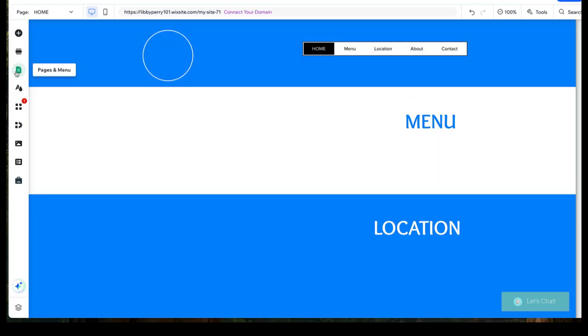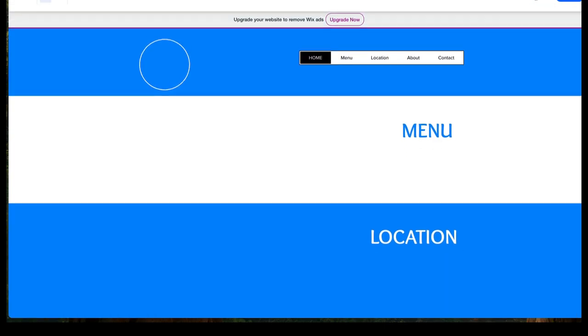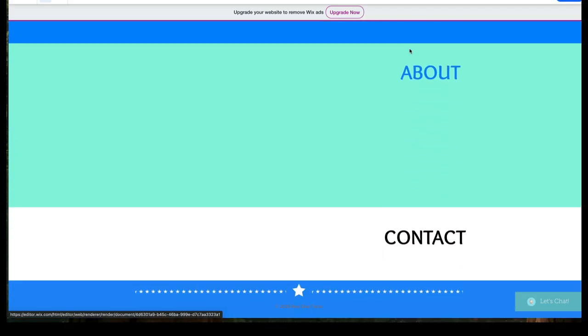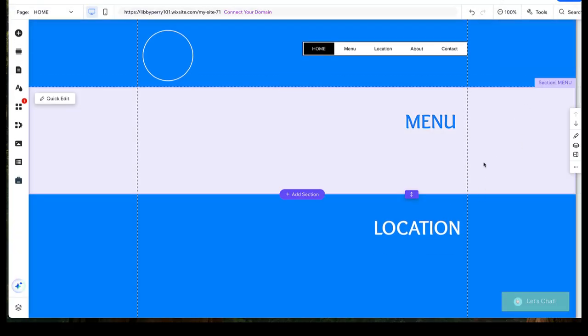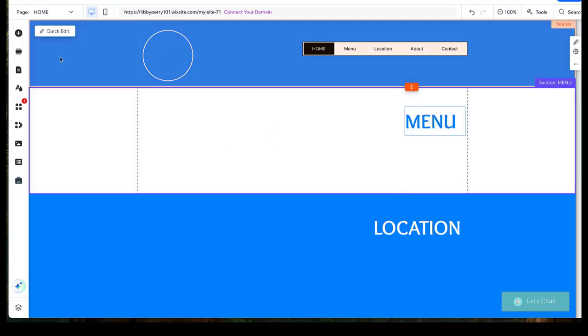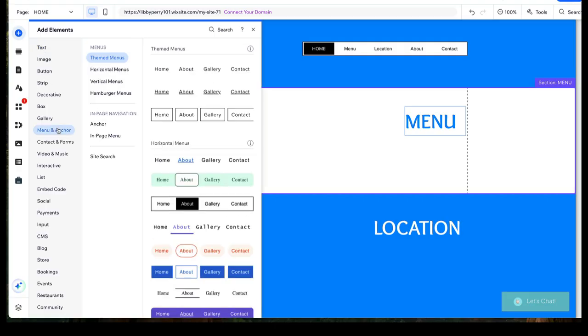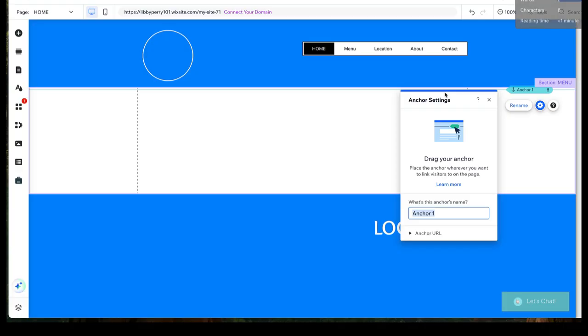If we go to our pages and menu, we have them here. They're sections. We've named them now. But unfortunately, if we preview this, they're not going to link. Well, that one actually is because I put something there, but okay. Here's what you want to put there and what you need to do. Make sure you're on that container. Go up to the plus, and then you want to go to menu and anchor, and you're going to drag an anchor here, and then you're going to name that one.